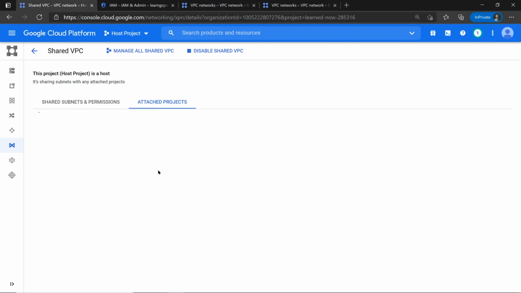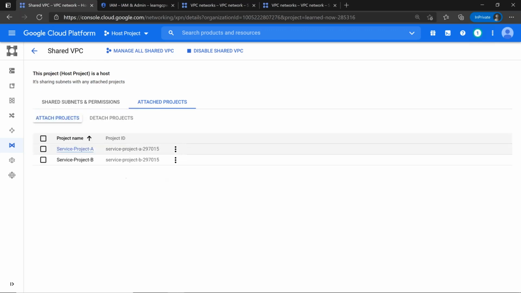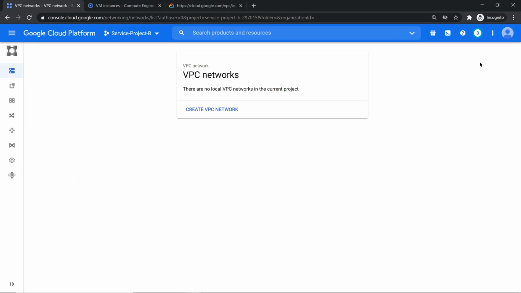Now I should have two projects attached, basically. So I have two projects attached, and with service project A, two subnetworks are attached. In service project B, only one subnetwork is attached. To verify it, swap the screen, go back to the user, which is learn.gcp 2020-28 user, refresh it.